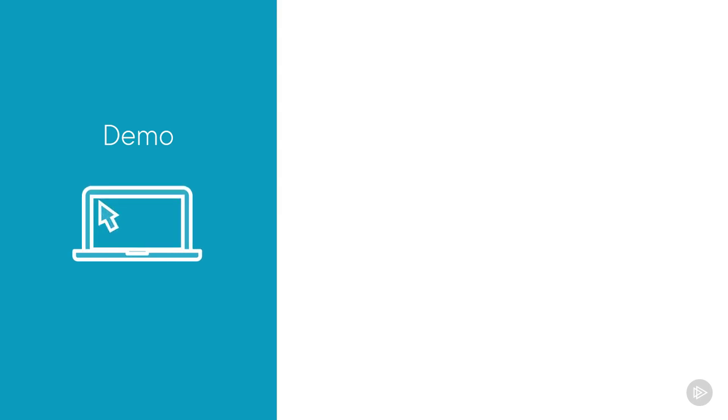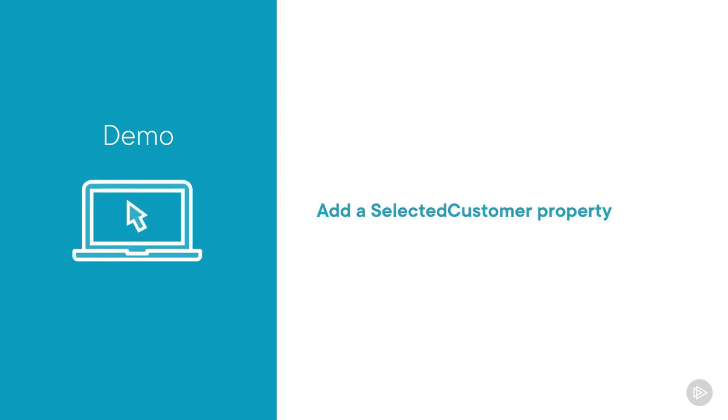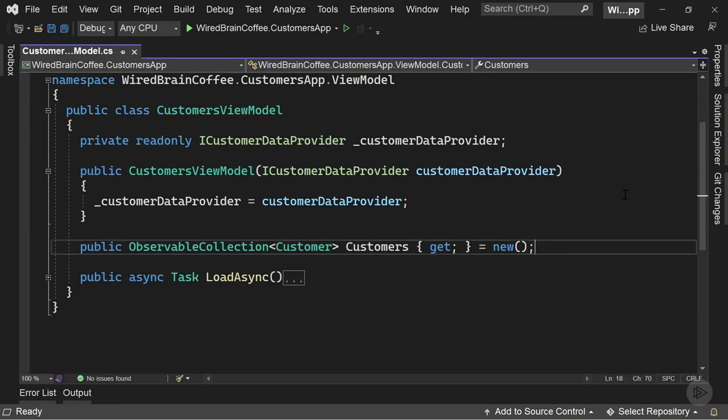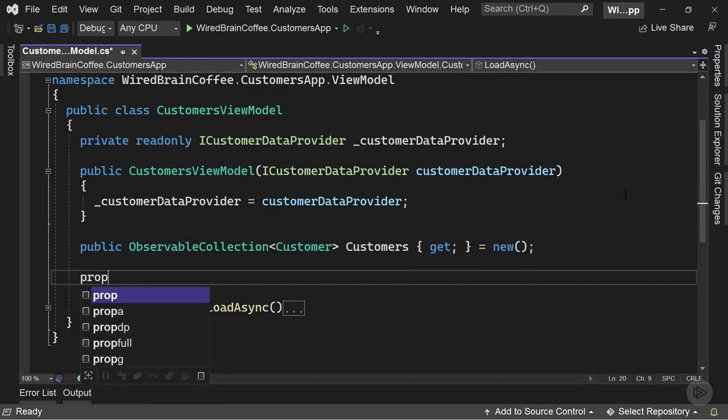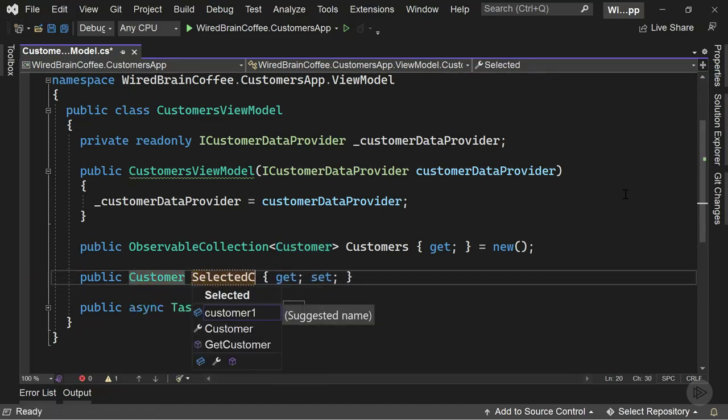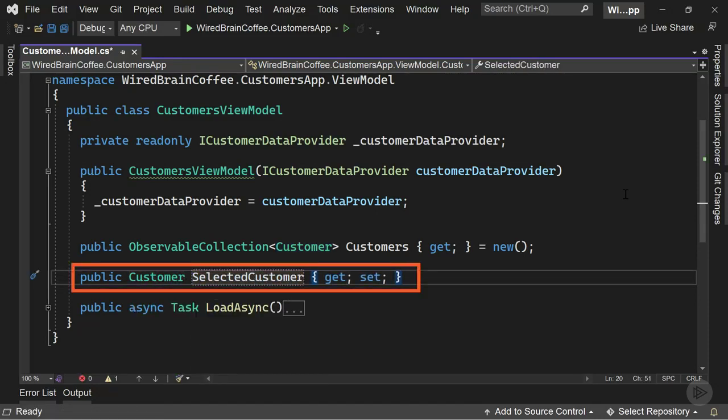Now in this demonstration, let's do this and let's add a selected customer property to the view model. Let's switch to Visual Studio. Here I've opened the CustomersViewModel class of our project. Now let's use here the prop snippet. Let's press the tab key twice and let's insert a new property of type Customer, and let's call that property SelectedCustomer. As this property can be null, let's add a question mark after the Customer type.